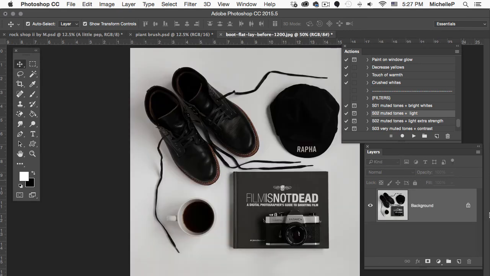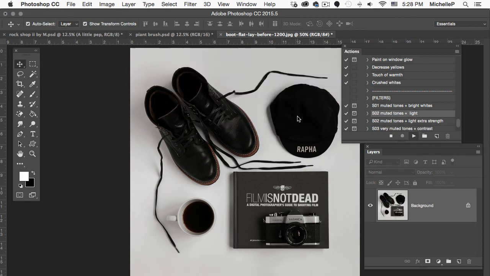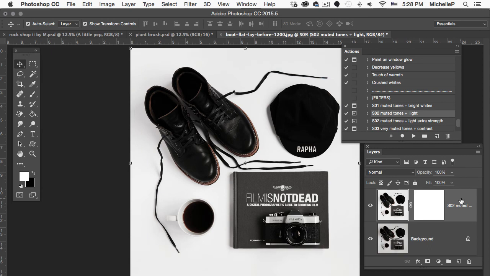For this next image, I want it to have a little more light as well, so I'm going to make sure I'm on my background and then highlight SO2 muted tones plus light and press play. I'll hit continue. And again, it's just a little bit too bright, so I'm going to bring it down. Maybe there.